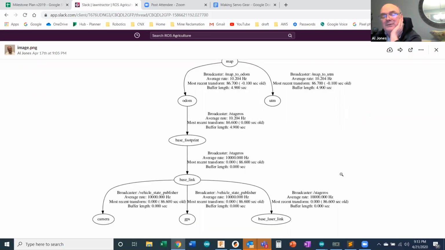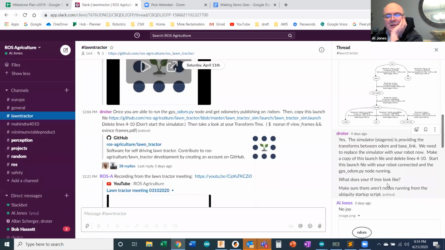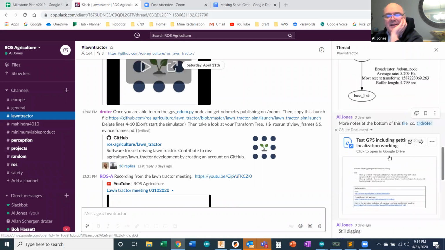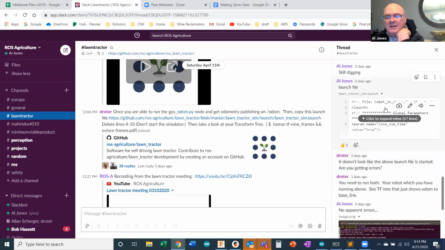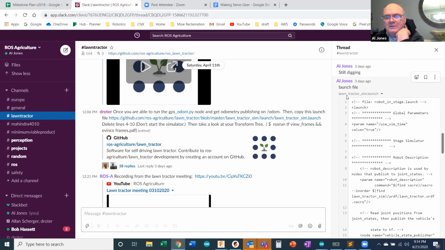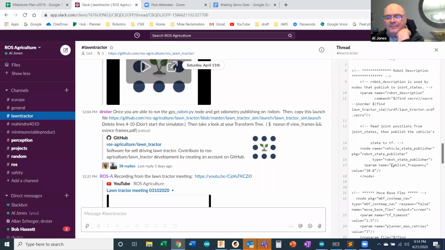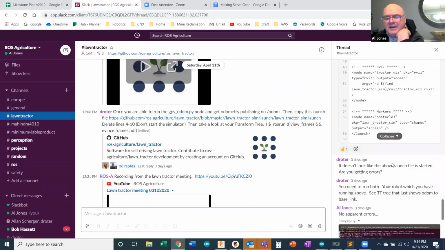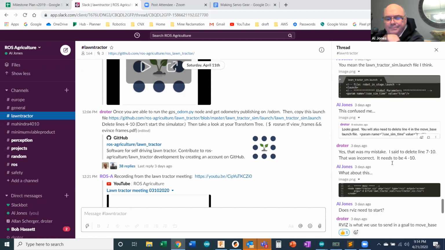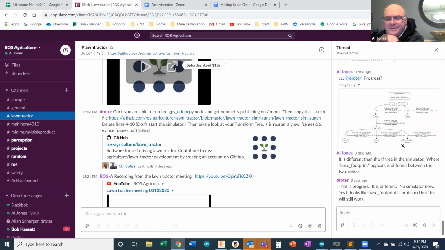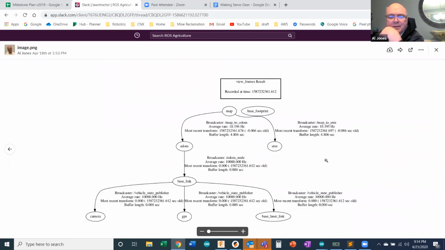So this was sort of the goal, right? To be able to get that out of the simulator. And I struggled to get that out, and there's some argy-bargy back and forth about changing some things in the lawn tractor sim launch file. So we made some changes to that, and still some problems, and then voila. Disco. Something a little bit better, but this is the orphan.